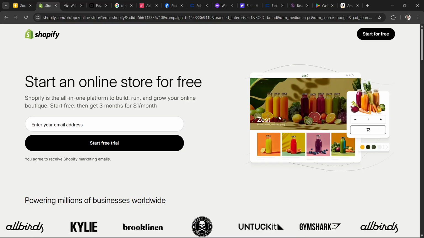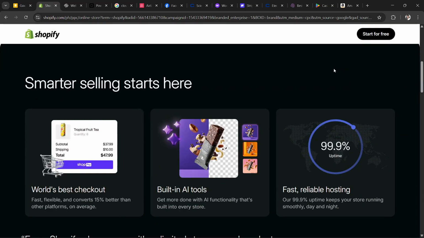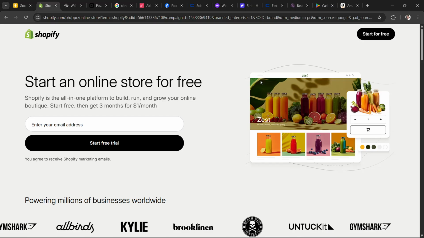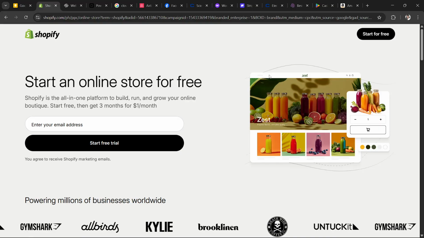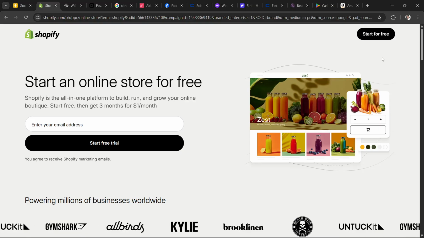So the first thing that you will have to do is of course log into your Shopify, and once you've logged into your Shopify, you will be redirected to the admin dashboard. So basically you will access the tax settings. So you will just have to look for your settings, and then you will look for taxes and duties.